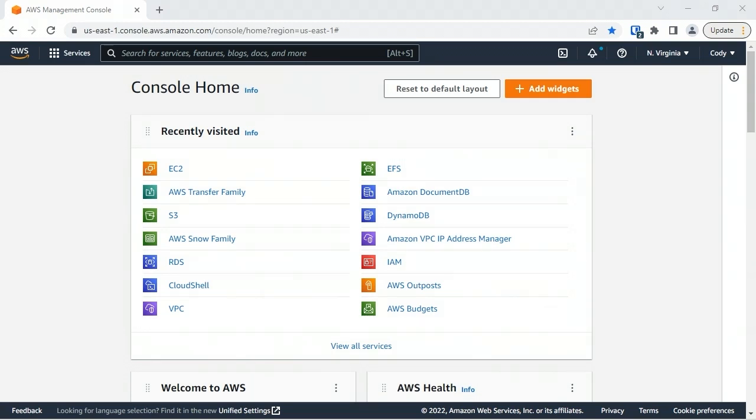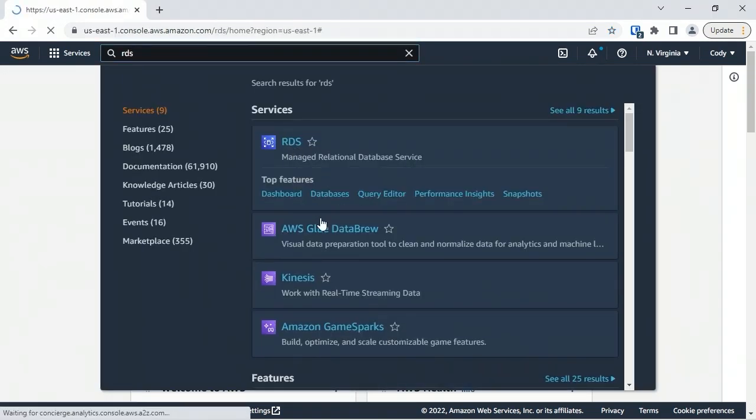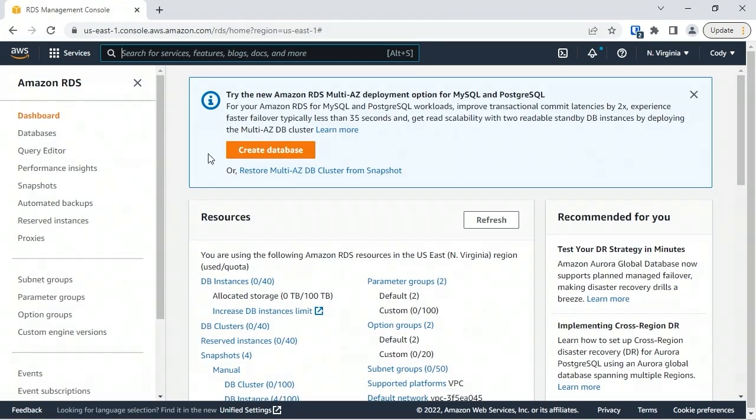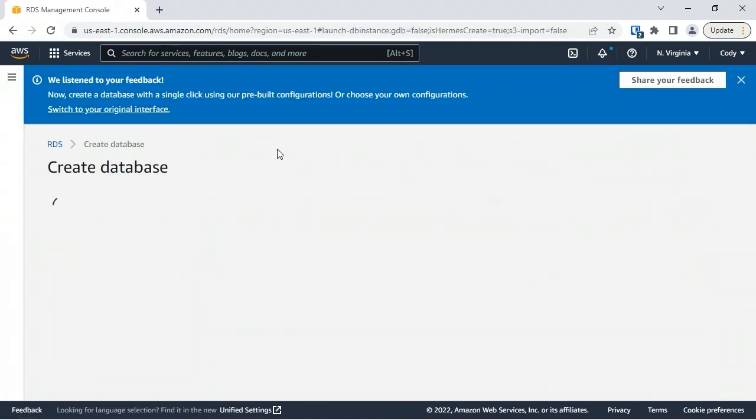So to get started here in the AWS Management Console, I'm going to search for RDS, and then I'll click on that to open up the RDS Management Console. And on the dashboard landing page, I'm going to go ahead and click Create Database.